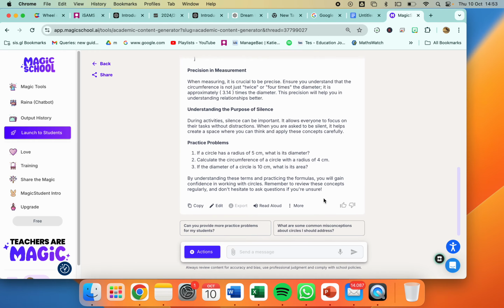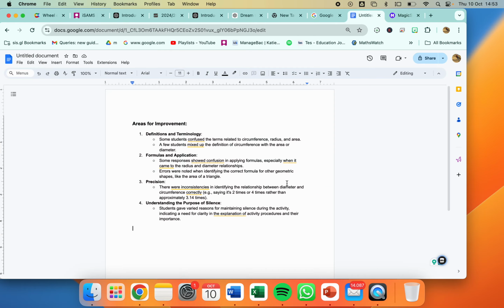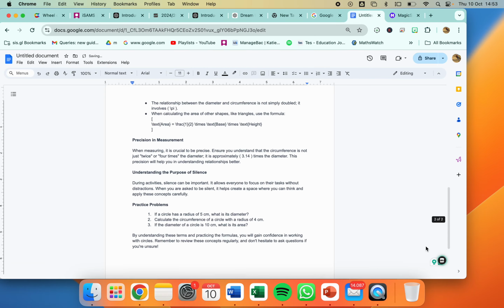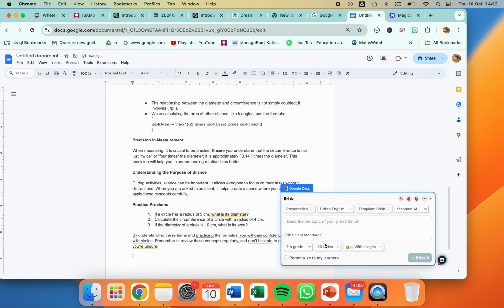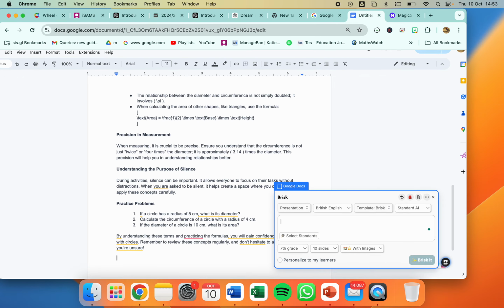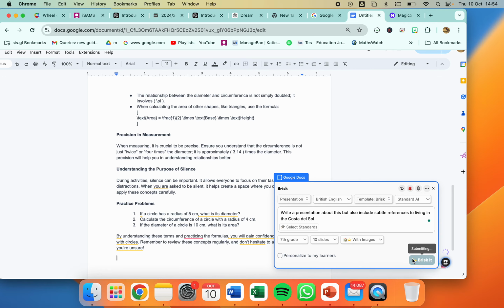That doesn't actually matter too much because we're just using this to copy it to a Google Doc to then Brisk it. So then we press Brisk, we press presentation. Let's say I want this to be 10 slides. And also say, write a presentation about this, but also include subtle references to living in the Costa del Sol. Now this prompt might be a bit crazy, but let's see if it works. We're going to press Brisk and see what it comes up with.